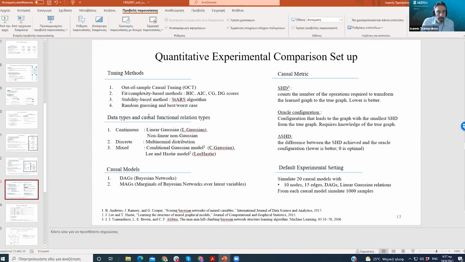comparison, where we use the OCT, the methods using BIC, IC, and CG and DG, which I remind you, these are for mixed types of data, the STARS algorithm, and we also include random guessing as a baseline, and also the best and the worst case, essentially. So what would be your best choice and your worst choice? We evaluate how well these algorithms select a causal discovery algorithm on data sets and on causal graphs.